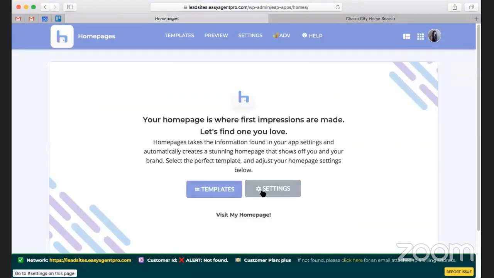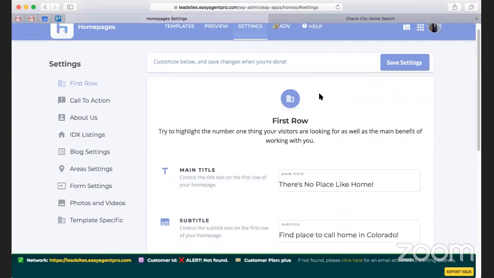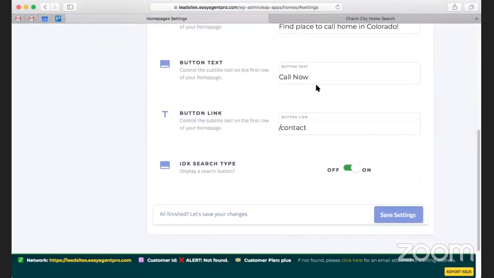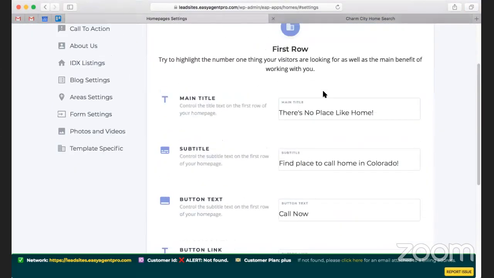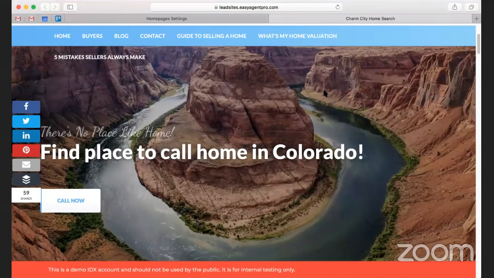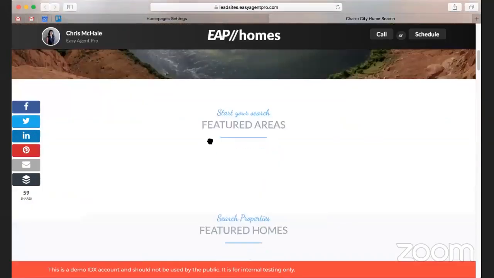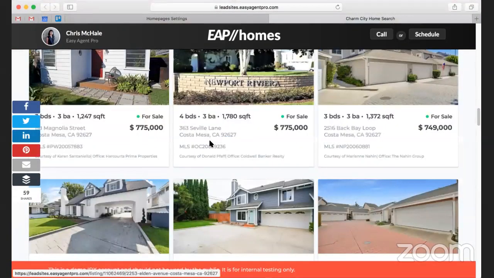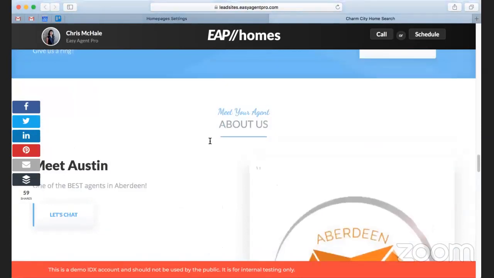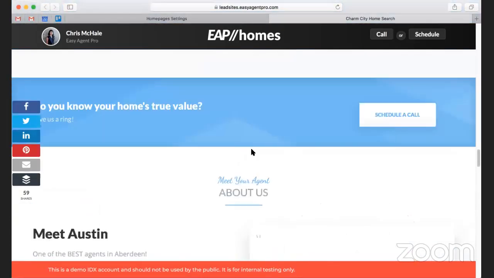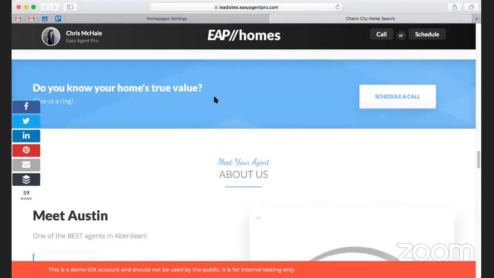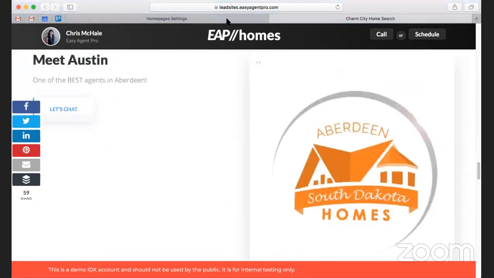and go back to settings, this is where you can actually change some of the template specific settings on the actual website. So this is where we can change our background image here. There's no place like home. Find a place to call home in Colorado. We have our IDX searches. We have this call to action right here for the home's true value. This logo does not look great.